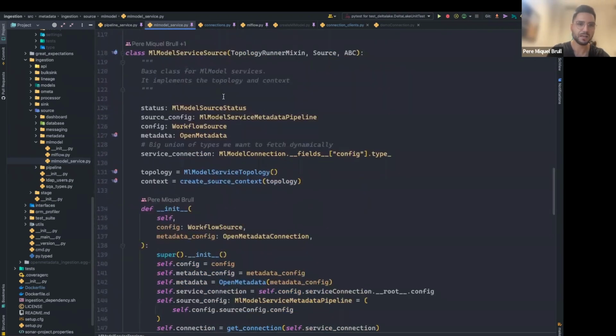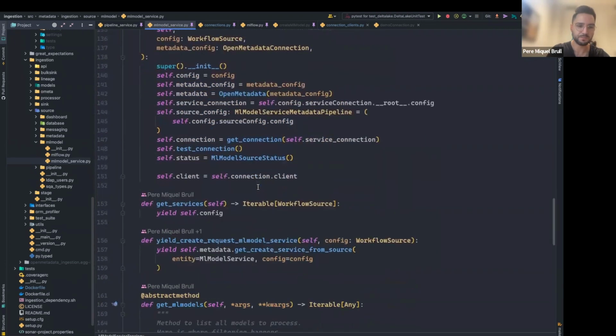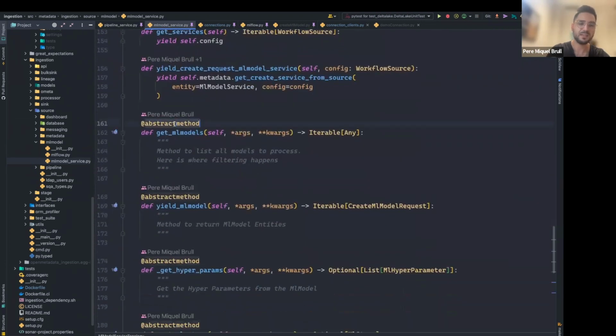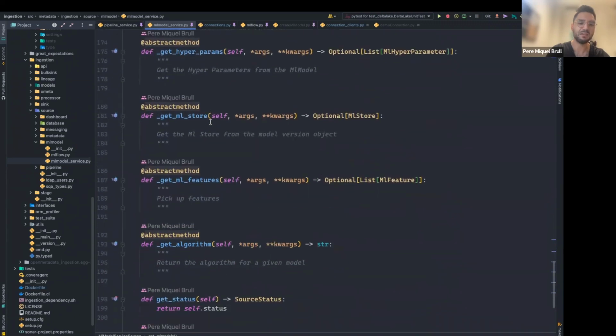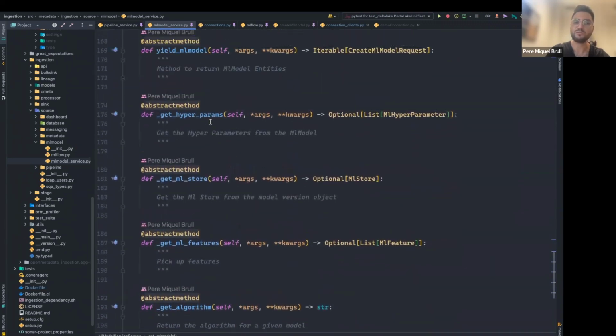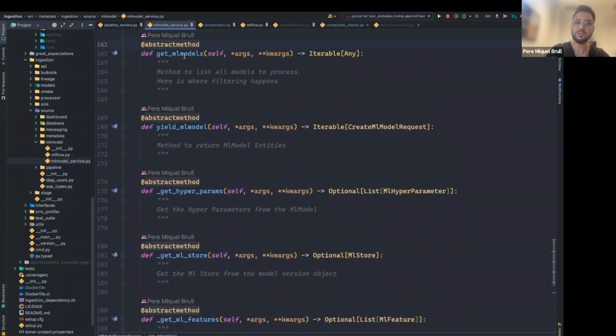We just jump back into our service source. We can see that now is where the help starts, because I have some abstract methods that are already telling me that, hey, if you want to create a connector, you need to take a look at all of these implementations.